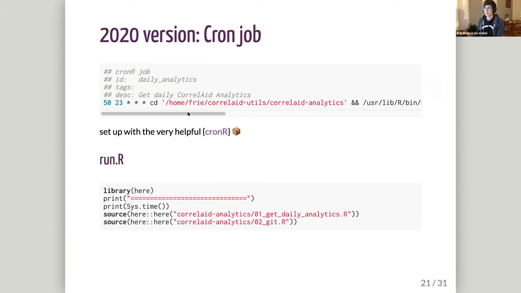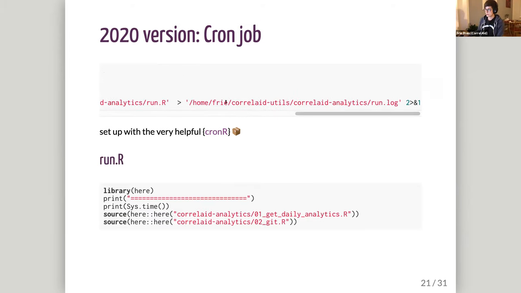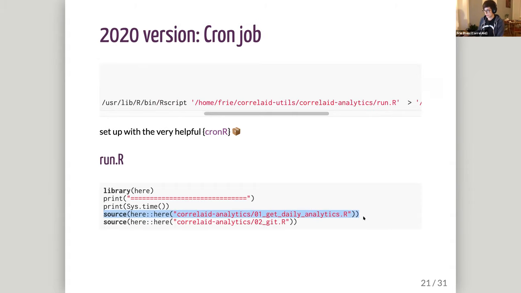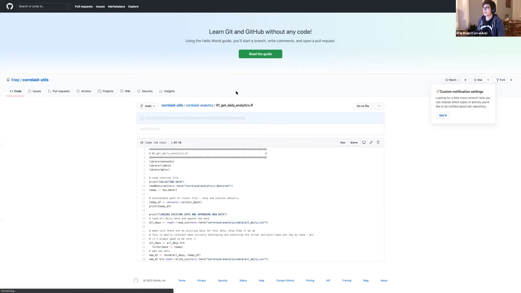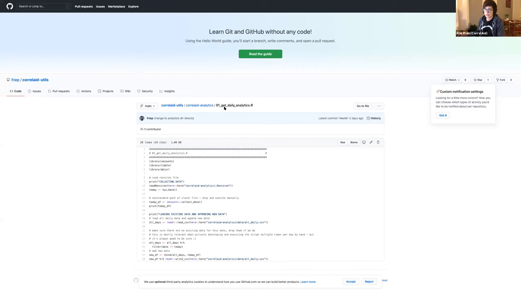And this is the R script that is run by this cron job. This R script then runs two other R scripts. Let's have a look at them first. Here are the two files that are run. Then this is the file where I set up the cron job, and here is the data stored. And let's have a look at the new get daily analytics.